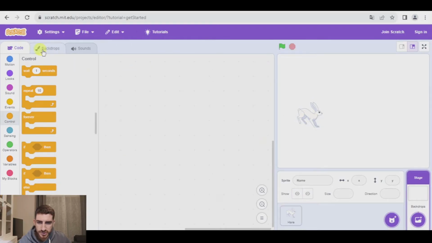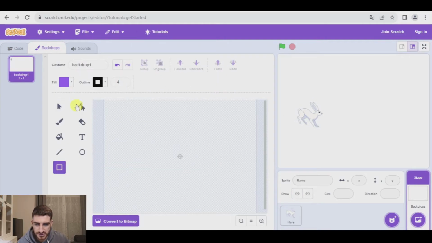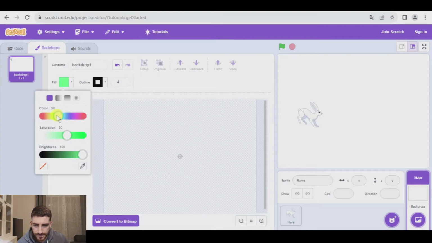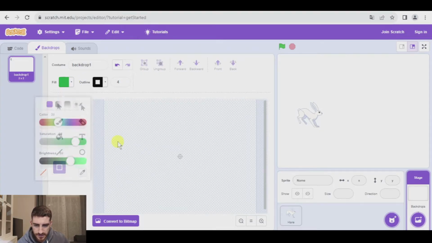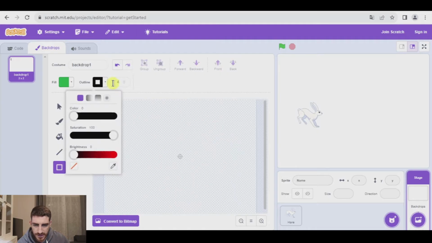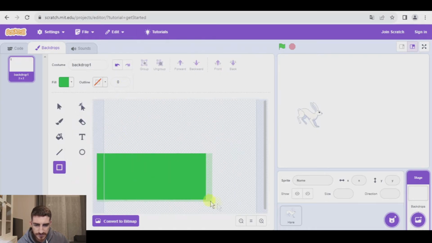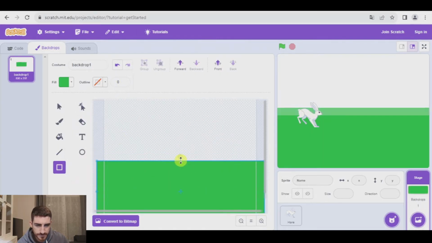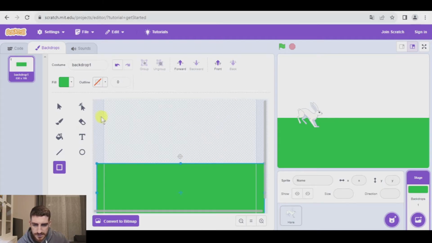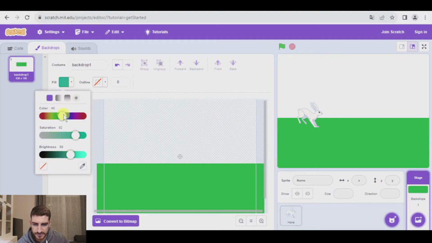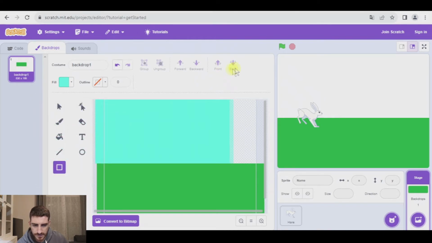I'm gonna go to backdrops to create a backdrop by using this. I'm gonna paint a green ground with no outline. And a blue sky. Like this.